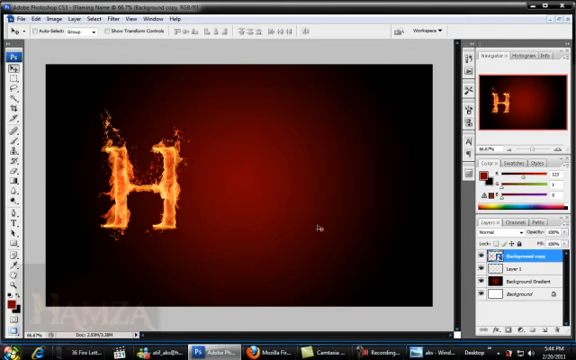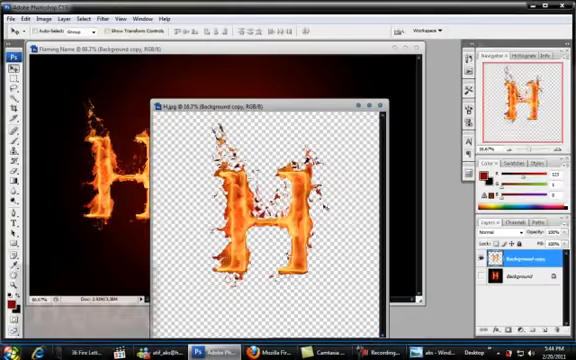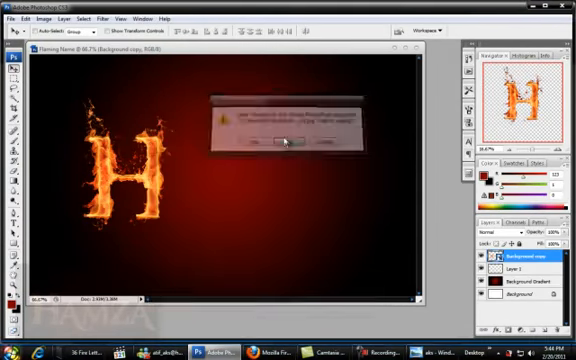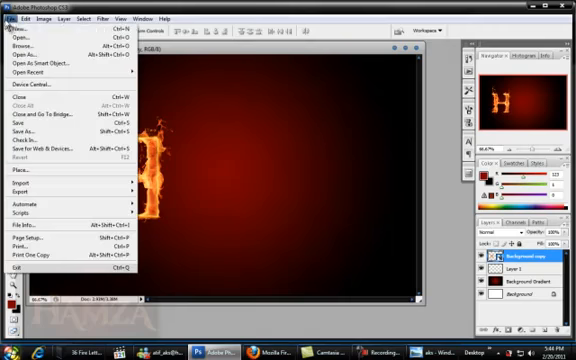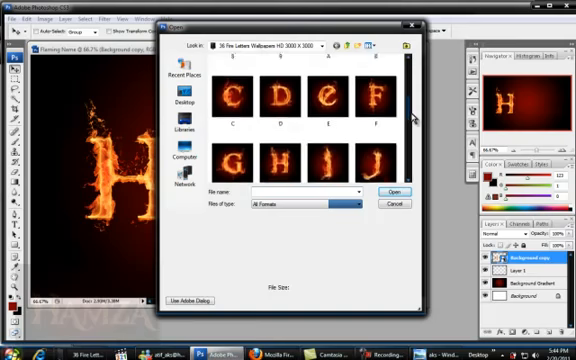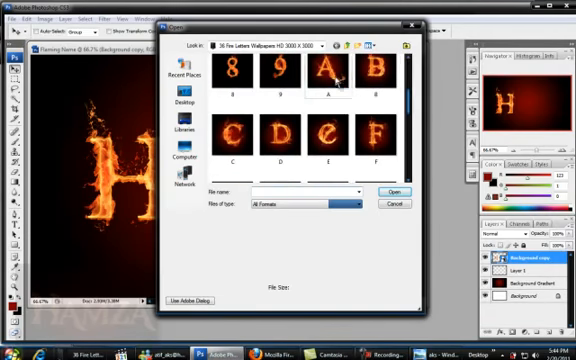As we have done with this letter, we can do the same with all our other letters by simply opening them in Photoshop like this. Let's close this. By going to open, go to your letters collection that I have uploaded for you, and let's go to the second letter of my name, which is A.